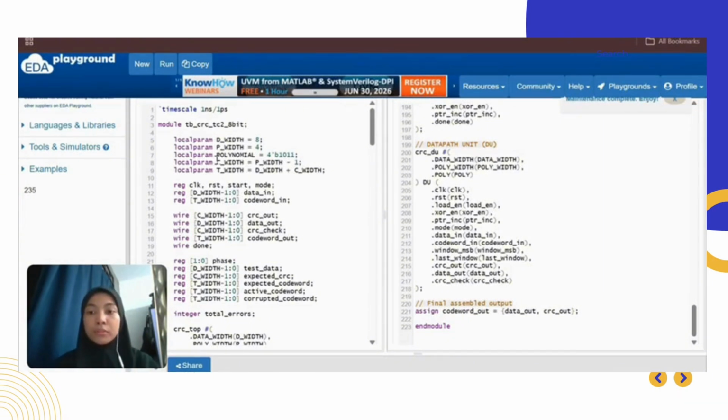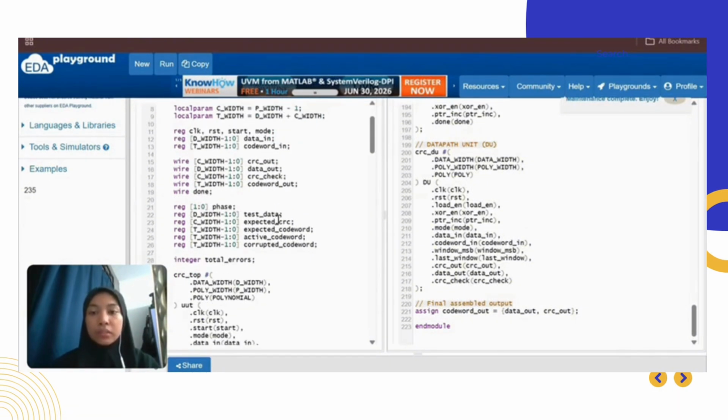So, similar to the 4-bit, we have our local parameters here. However, for the data width, we will change it to 8 bits since we want to use an 8-bit data width. The P width is still 4. For the polynomial, it's 4'b1011, which represents the generator polynomial x cubed plus x plus 1. We have our C width equals P width minus 1, and T width equals D width plus C width. Since our P width is 4, our C width will equal 3, because 4 minus 1 is 3. T width will equal 11 because D width is 8 and C width is 3, so we have an 11-bit code word.